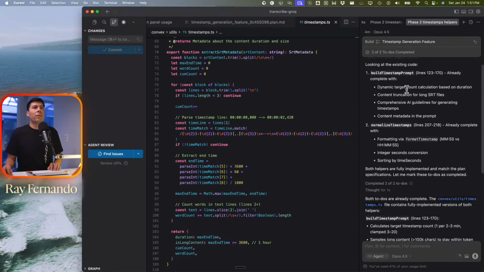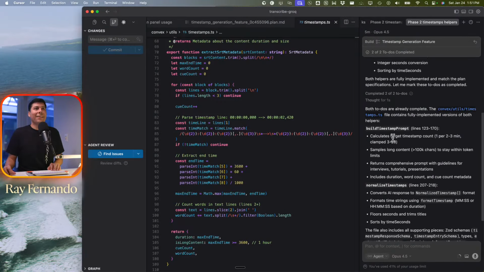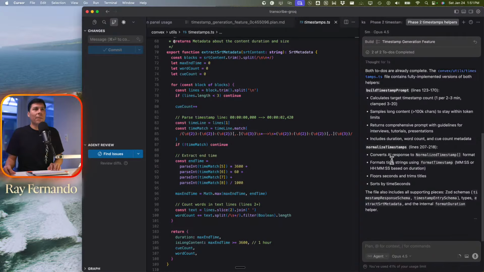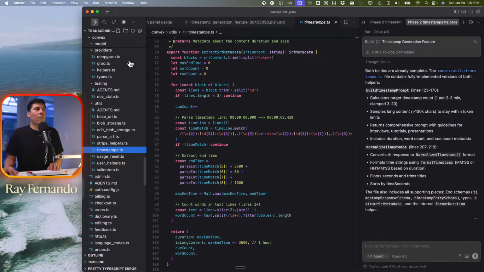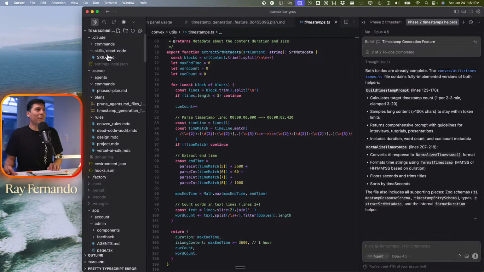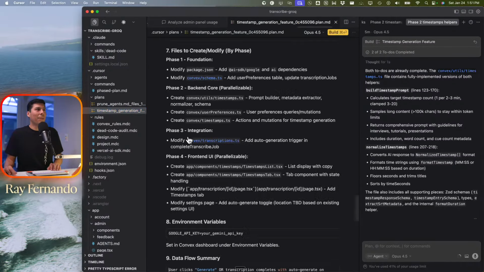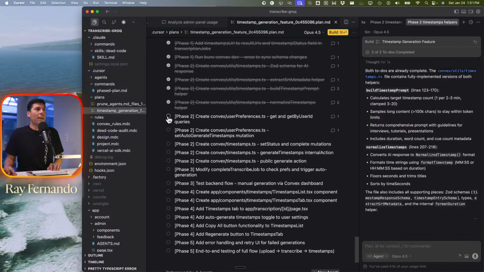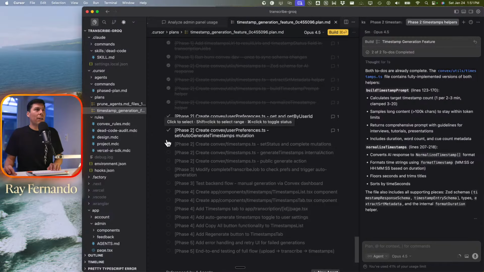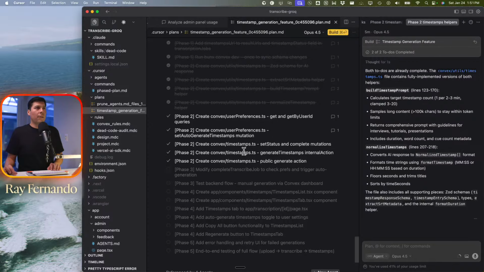Okay. So these were already implemented. Nice. It calculates the target timestamp, converts to perfect. Wow. So this was already done from our previous to-do. The previous agent was super proactive, I guess you could say. This is really interesting. Now we're just going to create these into the new chat. Oh, so this is already done. And then I think we're going to now check mark these.